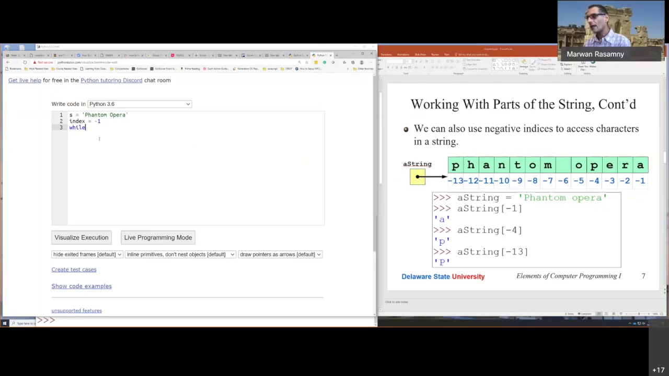And then I can use something like this. While index is what? When do I want to stop? When the index gets to -13. While index is less than or greater than -13. Is it greater than or equal to, or greater than? Greater than. Okay.